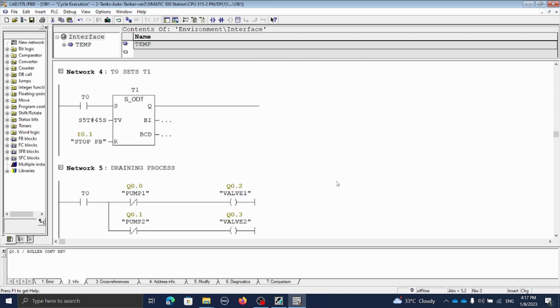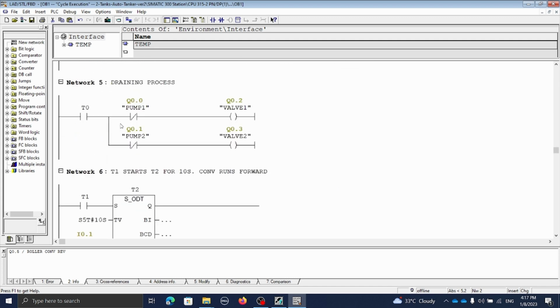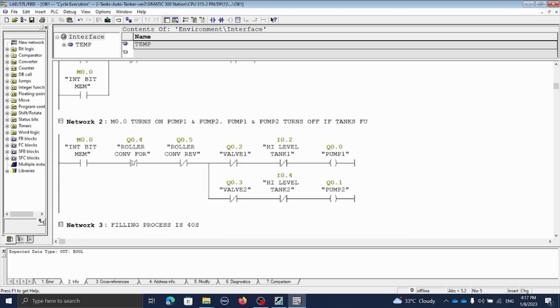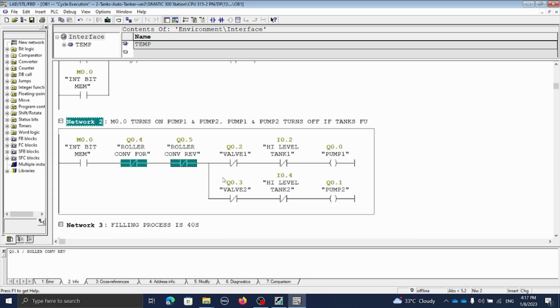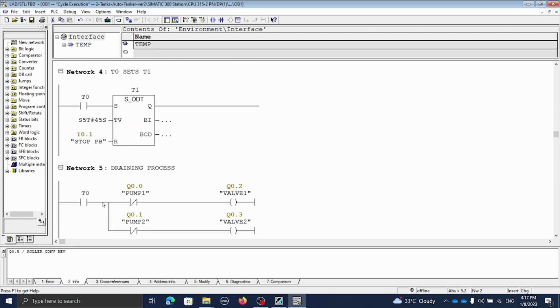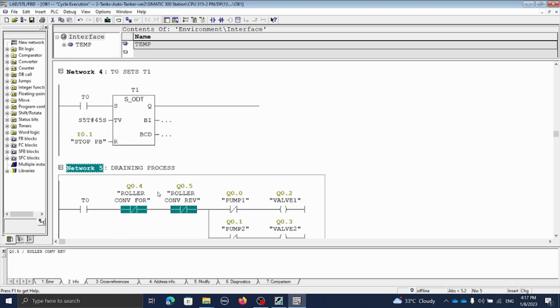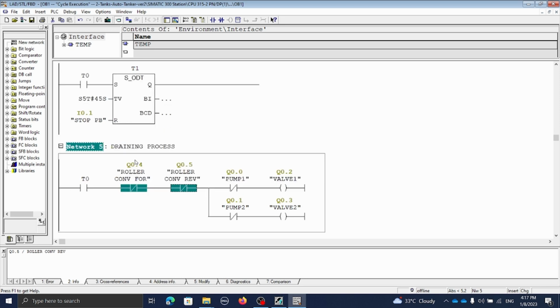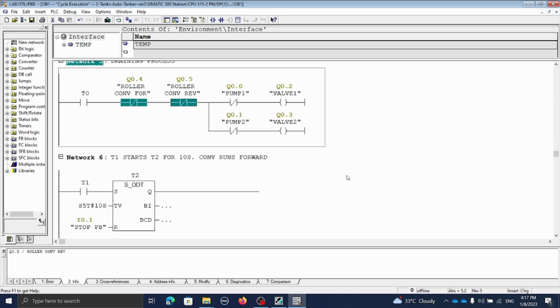Same goes for the valve. We don't want the valve to turn on when the roller is moving. So we just add this one. When the roller is moving, the valve will not work. Okay, the valve won't turn on.